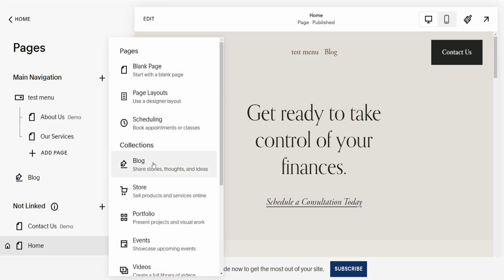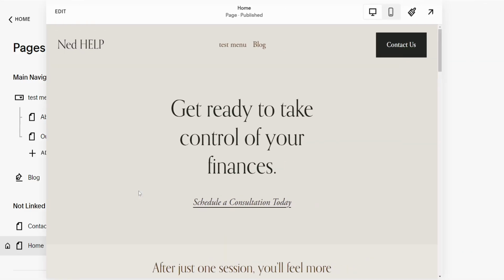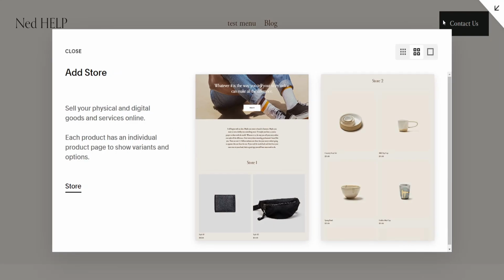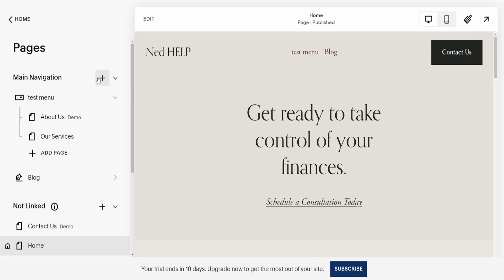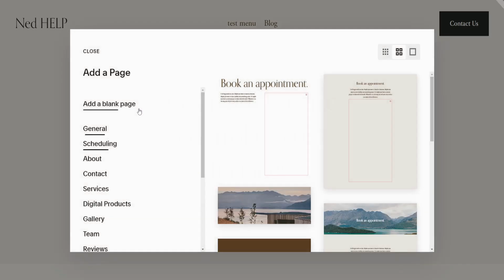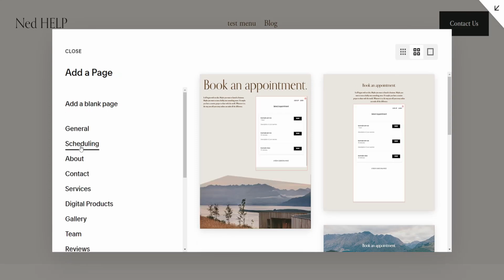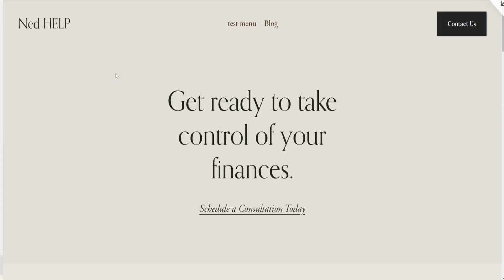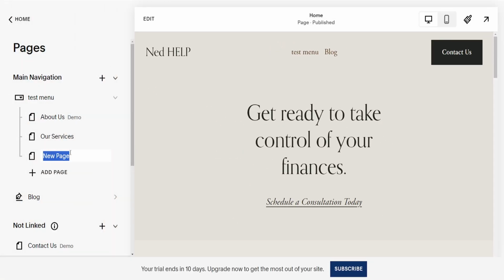So for example, if we want to add a store, then it's going to add a store here. And basically you can do this for any page which we want by clicking on add page here, and for example scheduling as well. We have to choose scheduling here, and we can add this page, or we can add a blank page. So that's how you do it.